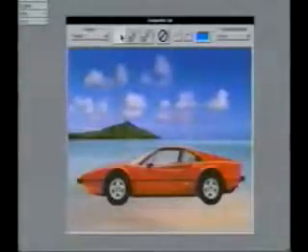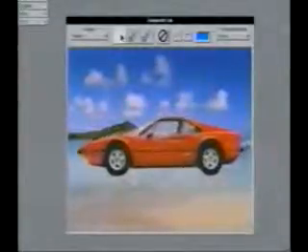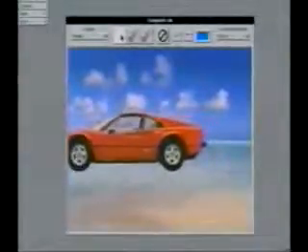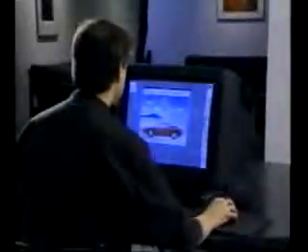So now we can move the car around. You can even see a little bit through the windshield of the car there. We can see the top of the mountain, as you can see. And let's go get Donald Duck here.